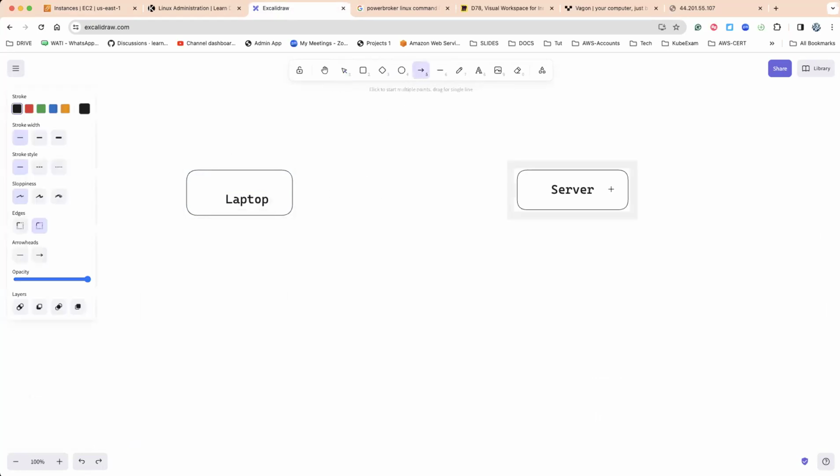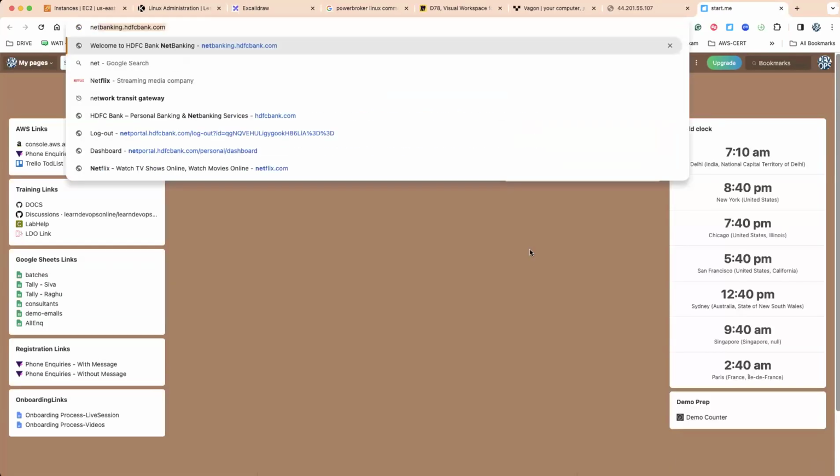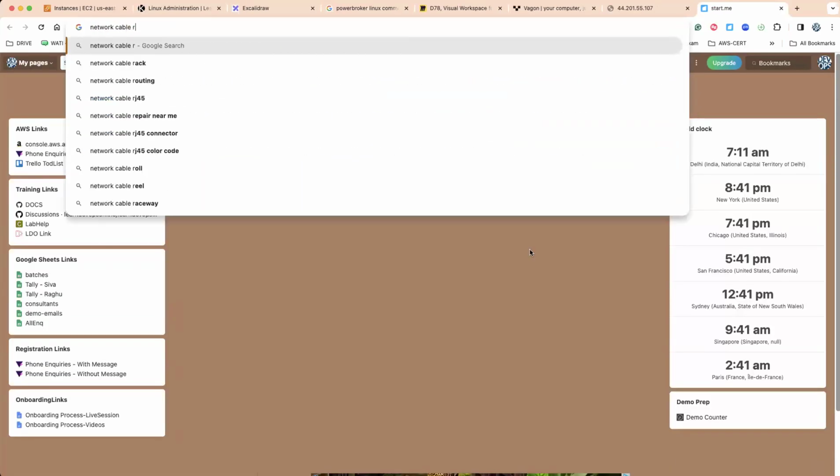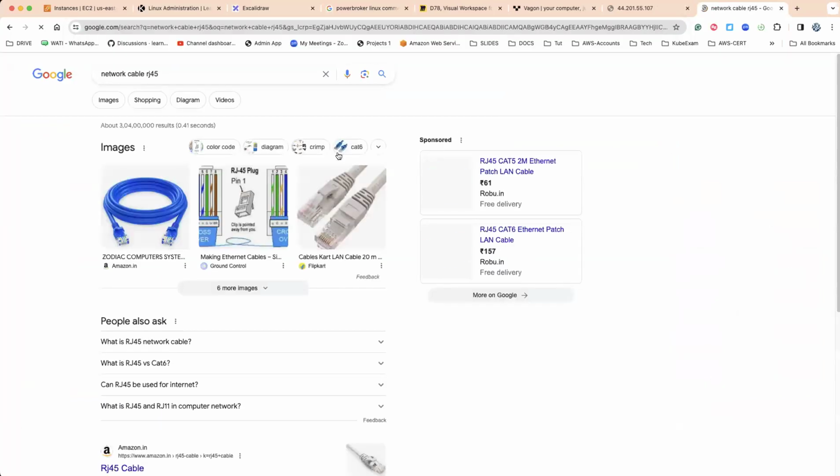If I want to access this particular server, what I can do is take a cable and connect these two machines. We have a network cable with RJ45, and with this cable I connect both the devices. For the cross connections, you can do that configuration. You can do a machine to machine cable also.